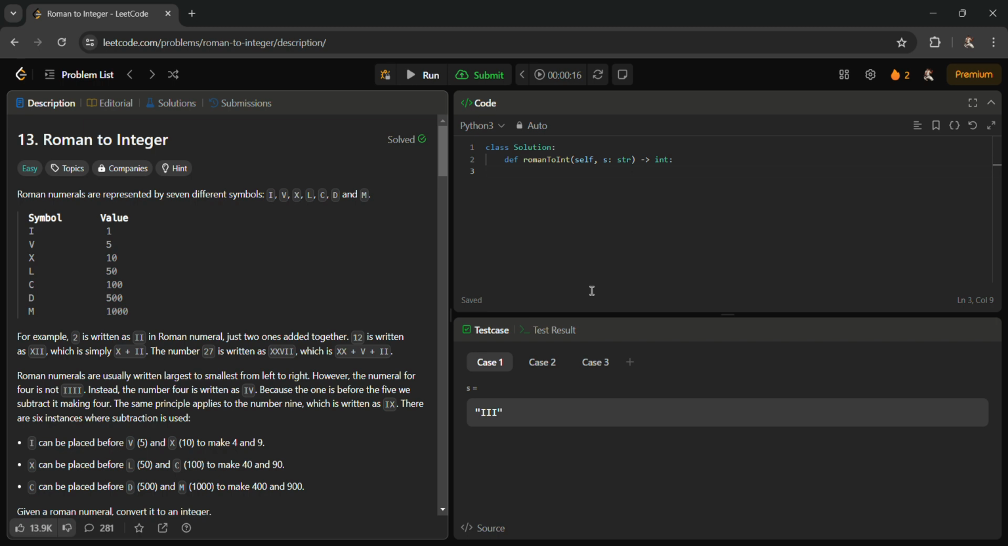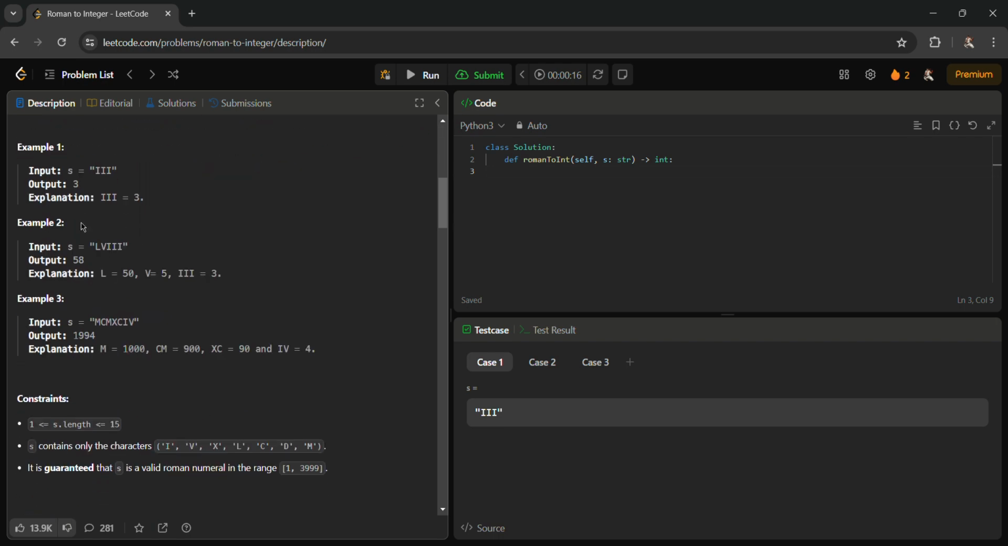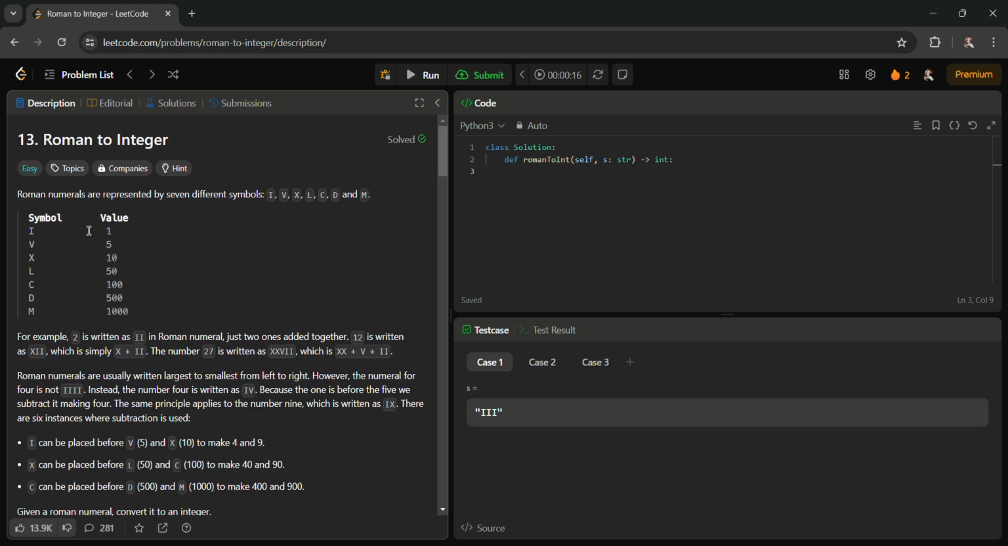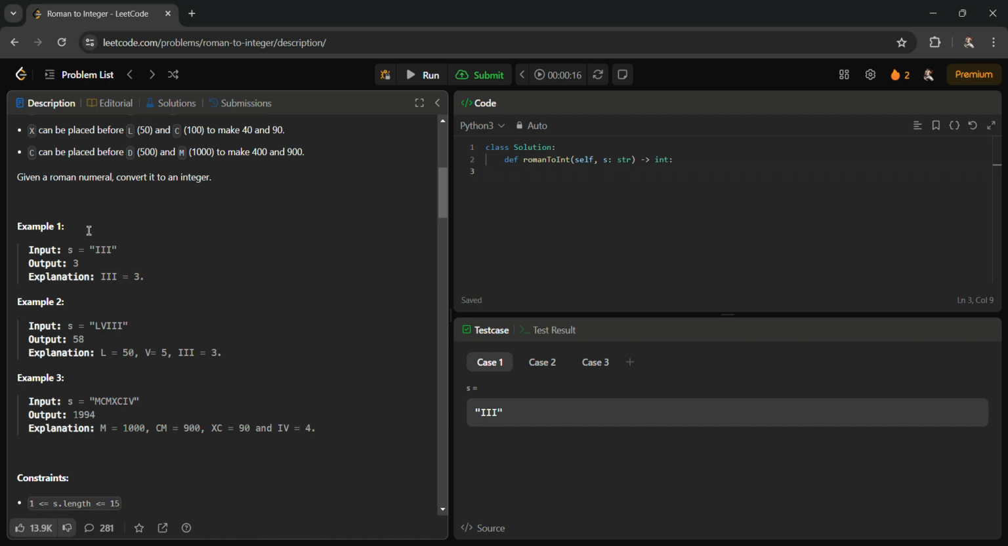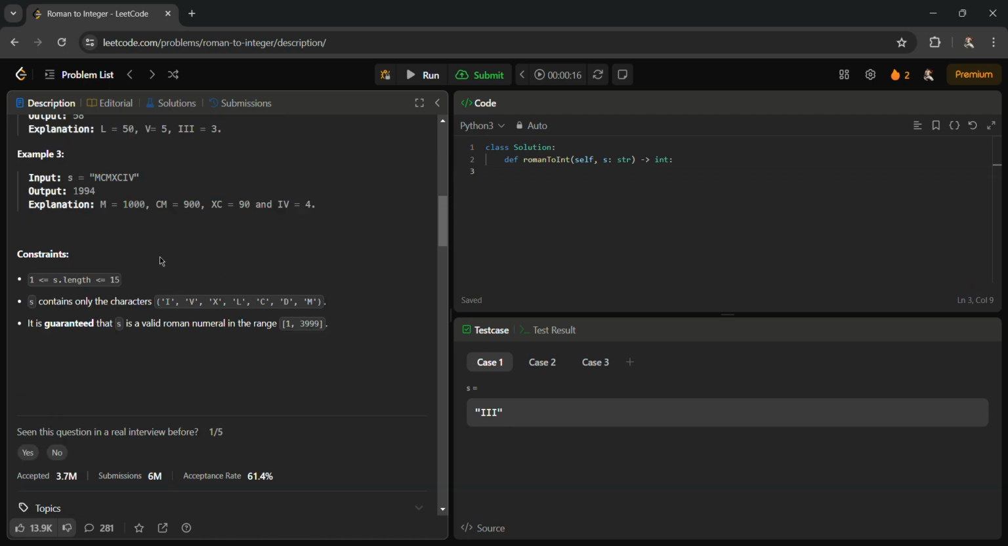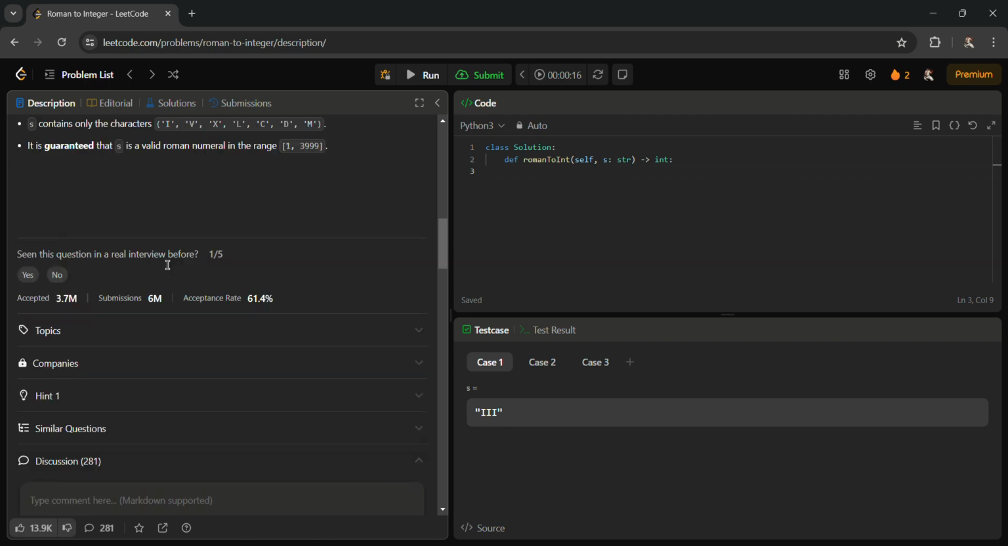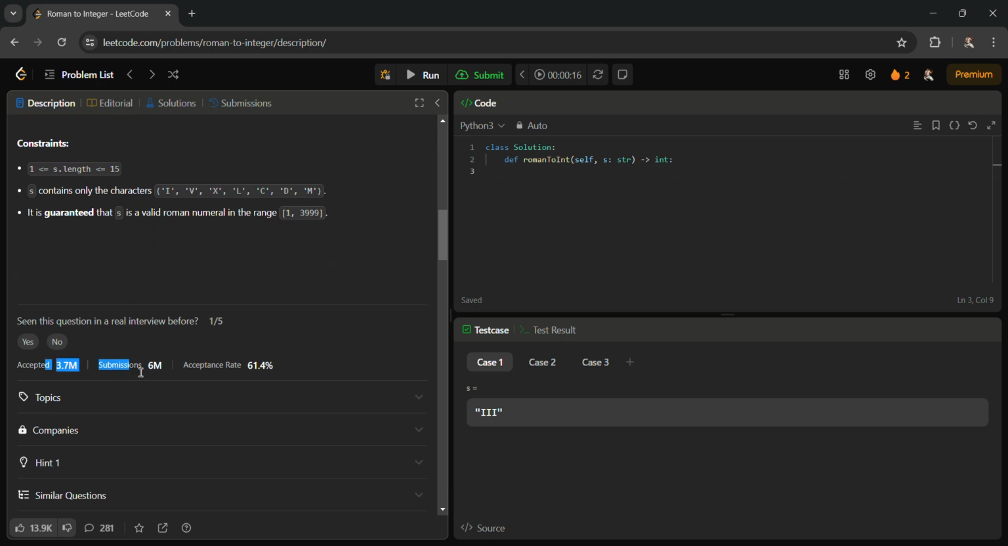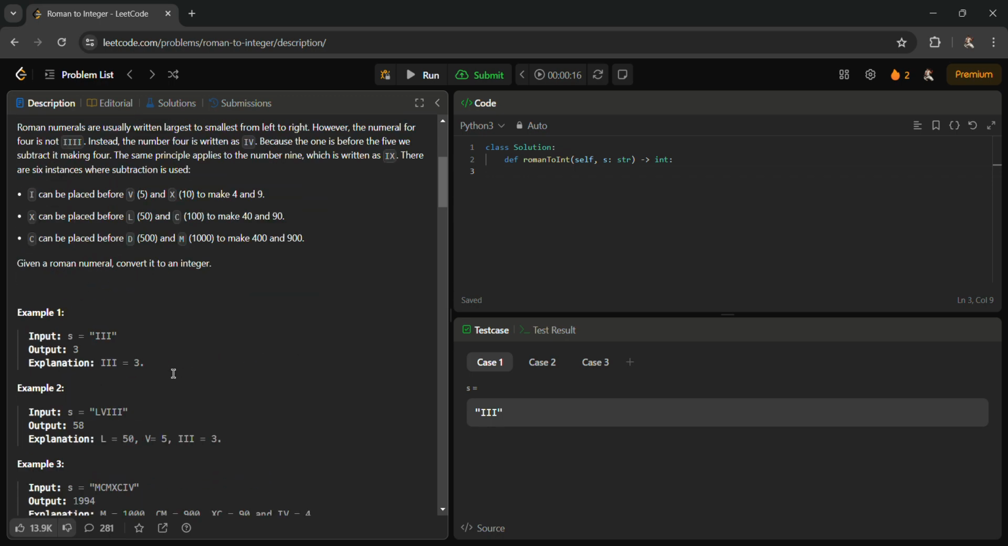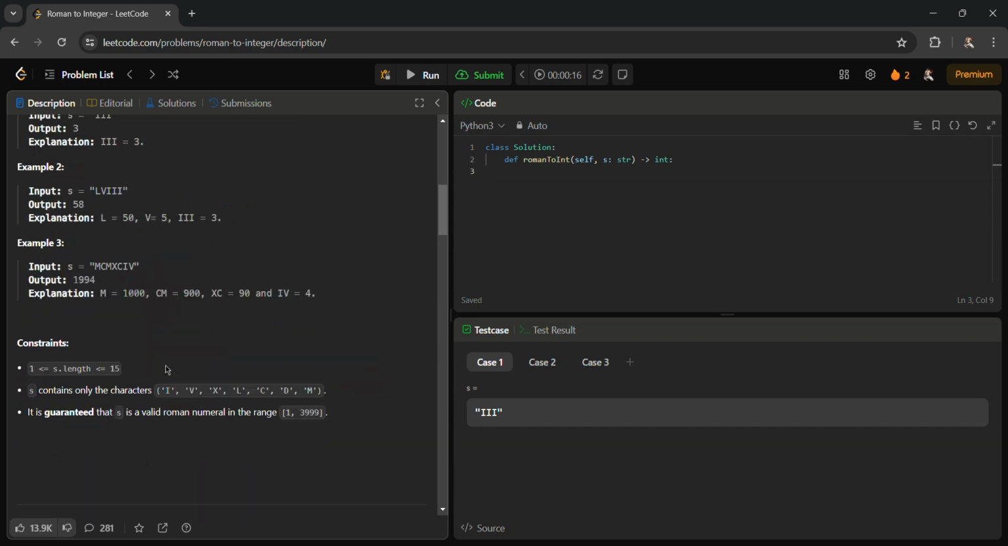Hello everyone. Today we will be solving Leetcode number 13, Roman to Integer. So we're converting a Roman numeral to an integer. It's a pretty classic problem here. As you can see, a lot of people have attempted this. It's one of the most popular questions in coding.